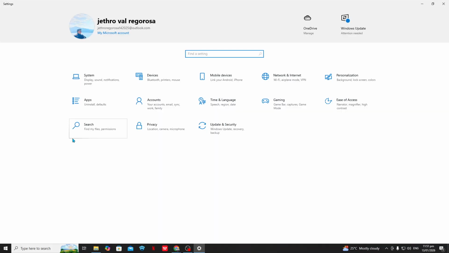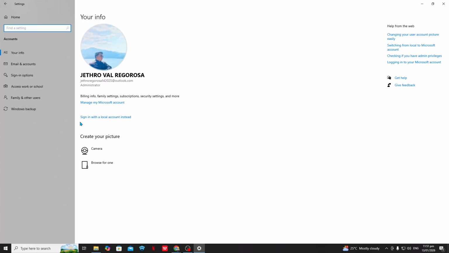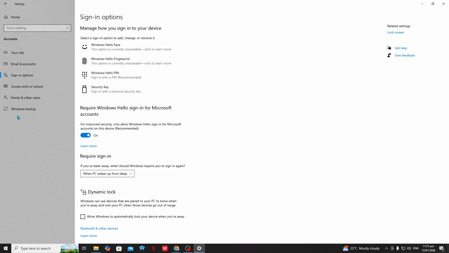This will open the main Windows Settings window, where you can control most of the features on your computer. Inside Settings, find and click on the option called Accounts. This is where Windows manages your user information, sign-in options, and other account-related settings. On the left side of the Accounts window, you'll see a list of sections. Click on Sign In Options. This is the area dedicated to how you log into your device.